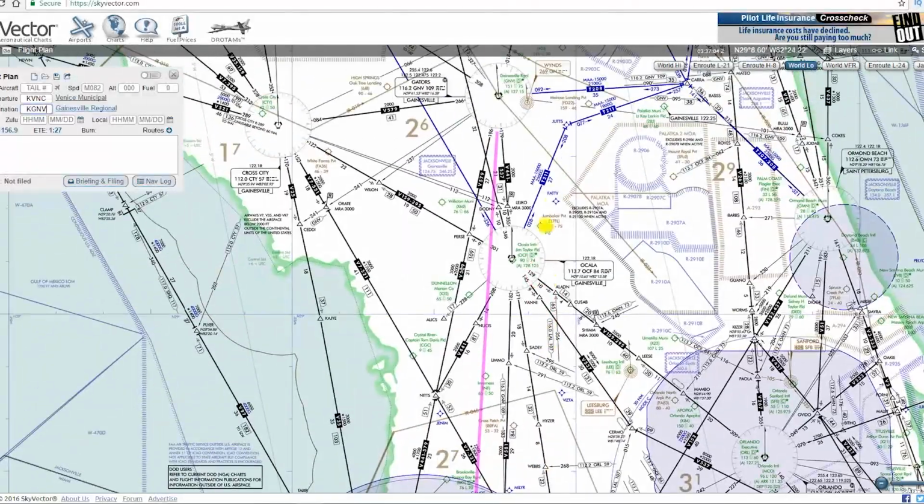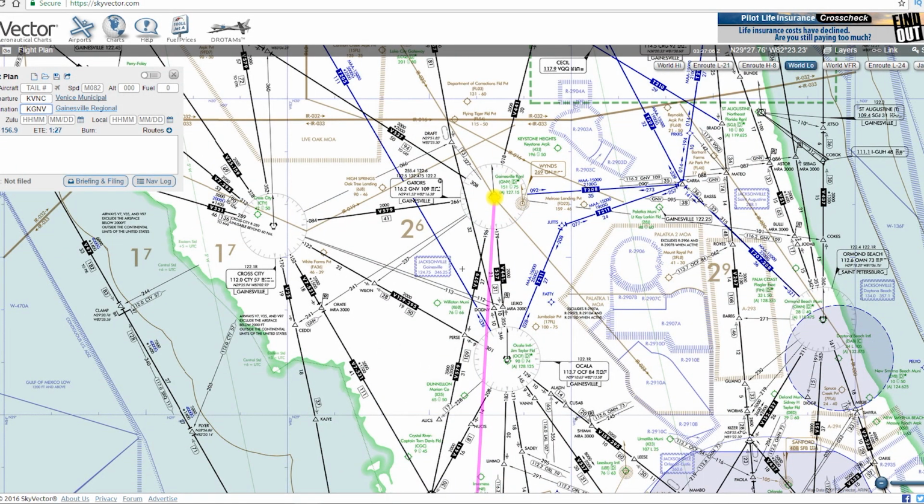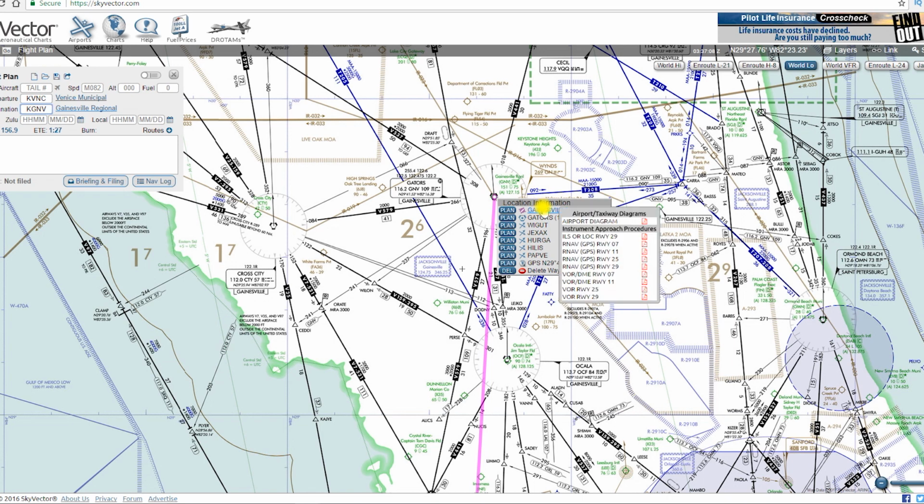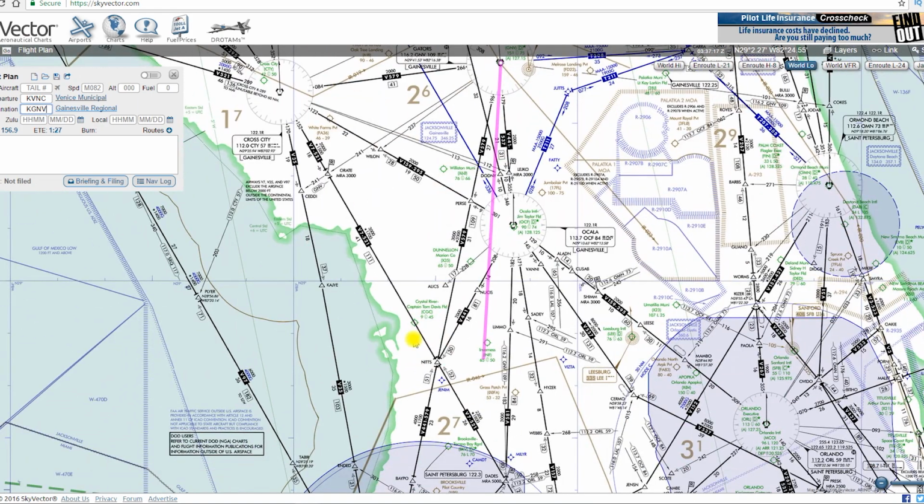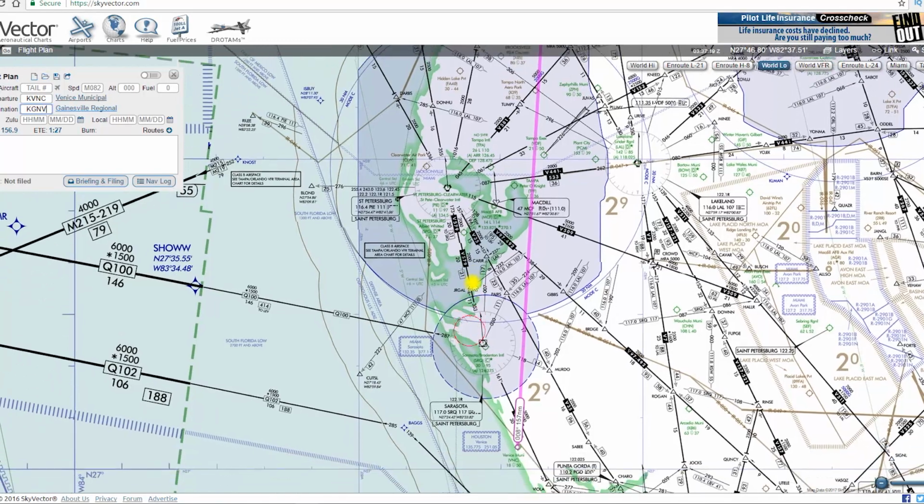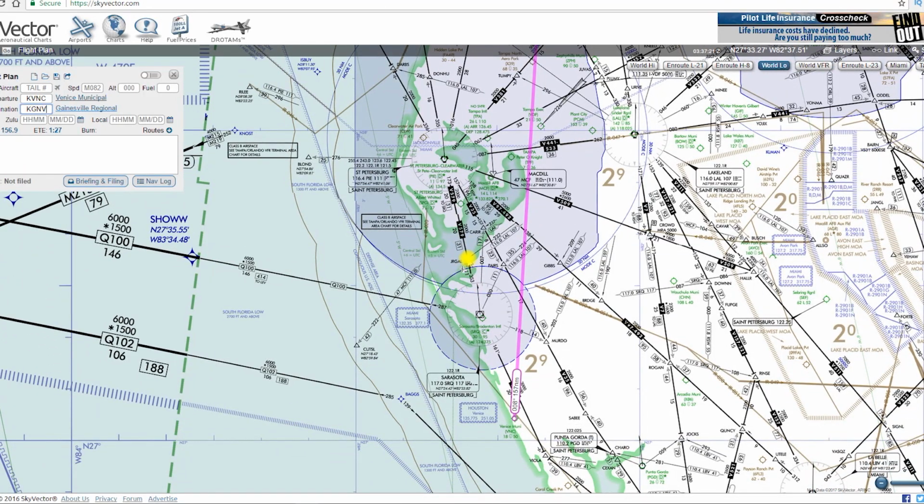Let's take a quick look up at Gainesville, see if they have any STARs that we might want to incorporate into our flight planning. And they have no STARs for the airport, just some instrument approach procedures. So that's cool, makes life a little simpler, so we don't have to include any SIDs or STARs. If there are any that you can use, you want to try to use them. ATC typically likes to assign them to you anyway.